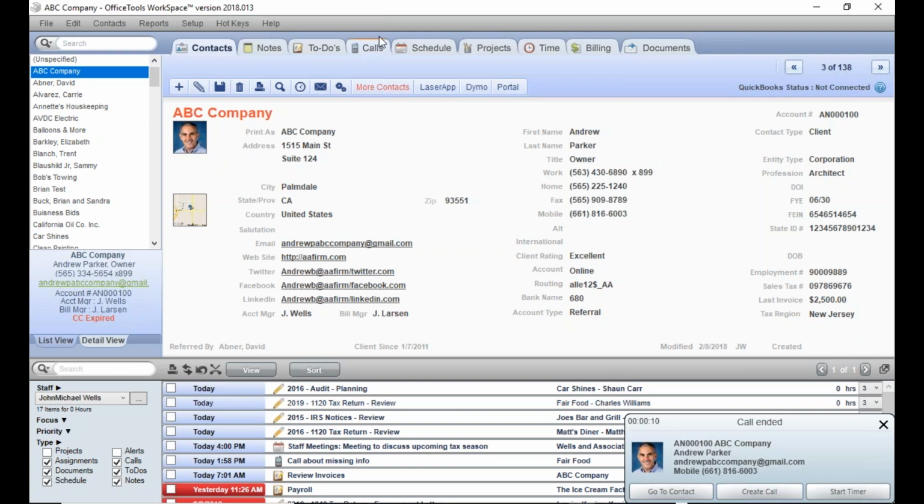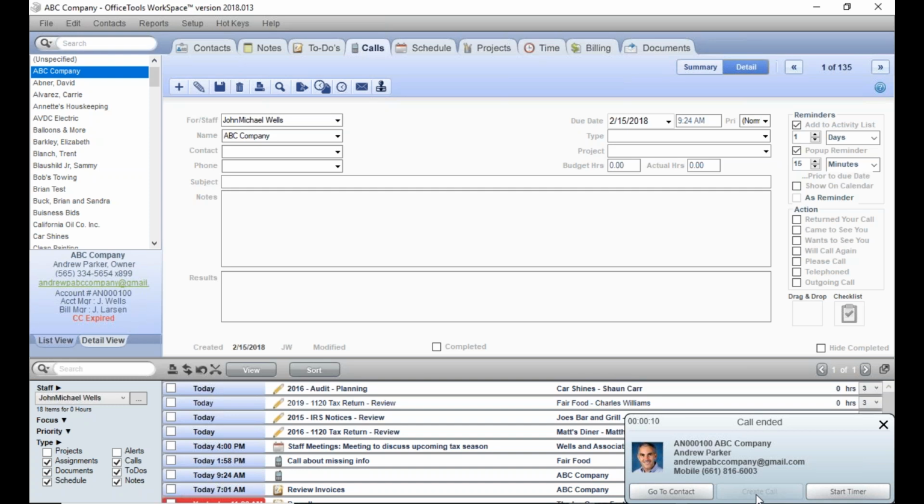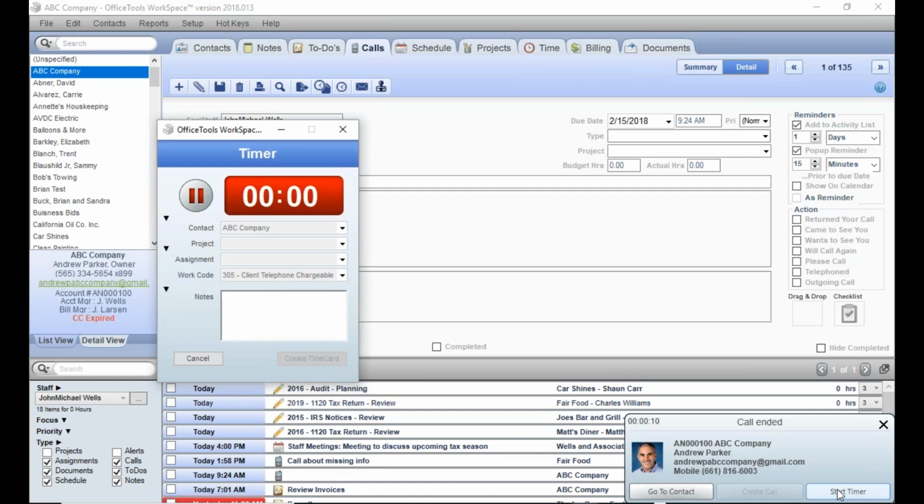And what that's doing is creating a call right there in the calls tab, where, as you're talking to this person, you can be typing your notes, things like that. You're also able to start a timer from here, which I love because it's going to plug in the contact automatically, as well as the work code. So we'll have this set up; some folks charge for their phone calls, some don't, but at least this gives you the option to automatically tag it as such.